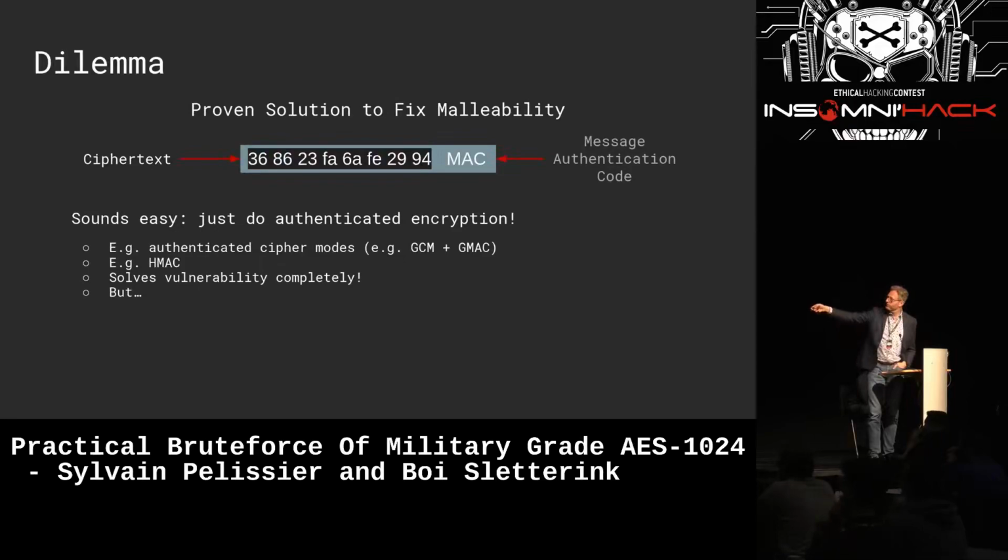For example, you can use, instead of counter mode, Galois counter mode, which also produces GMAC. You can use an HMAC, which is a hash MAC construction. And this will solve the issue completely. And it is actually not even that hard to implement.